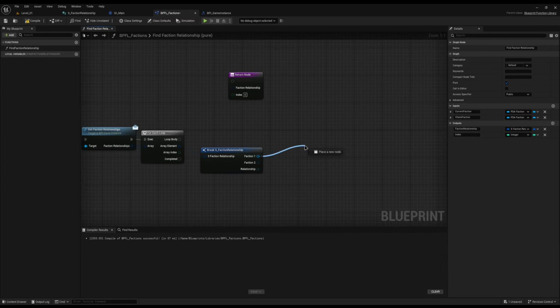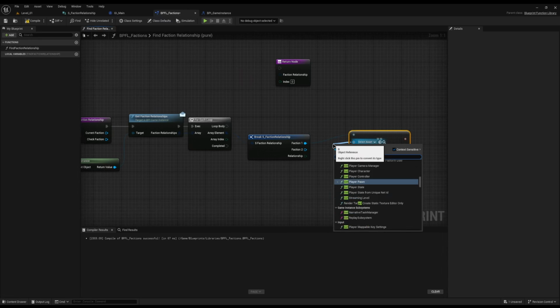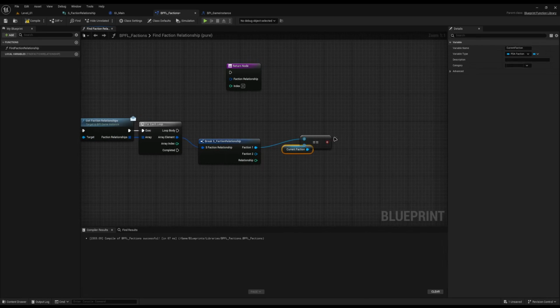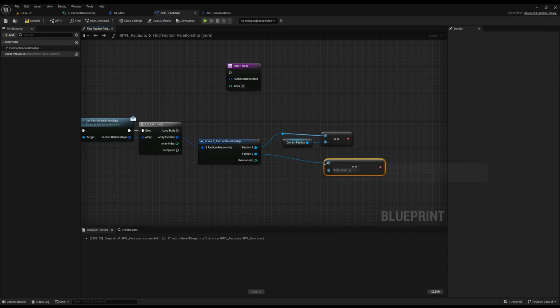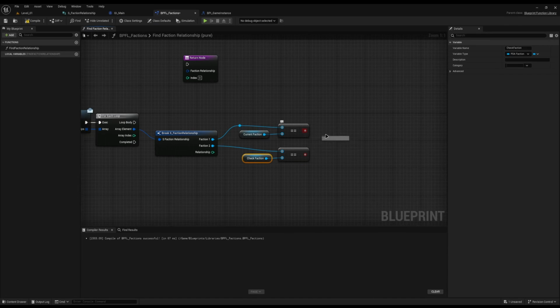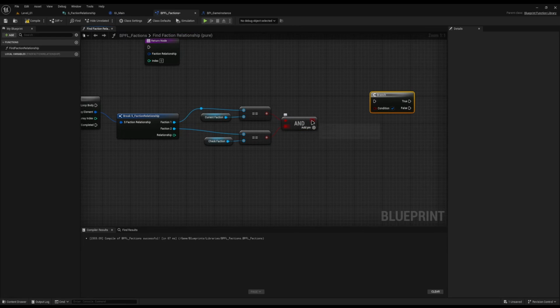So I'm going to drag off faction 1 here, and I'm going to go equals, and then I'm going to drag off from here and do get current faction, which is just a shortcut to this, so you're not dragging lines over. So that's our first one here. Then I'm going to drag off faction 2, and I'm also going to do equals, and then from here I'm going to drag off and do get check faction, and then from here I'm going to do and. So if both of them equal that, then we can come up to the branch, and then we can successfully say yes, this is the right one.